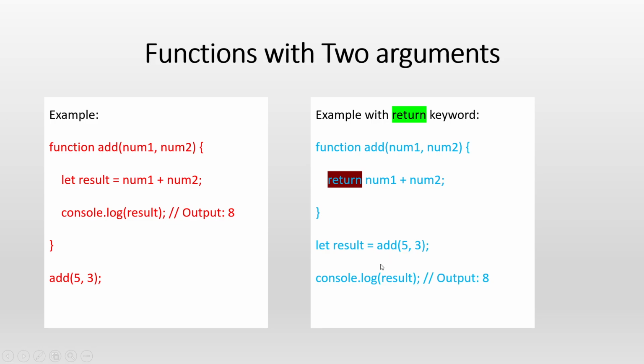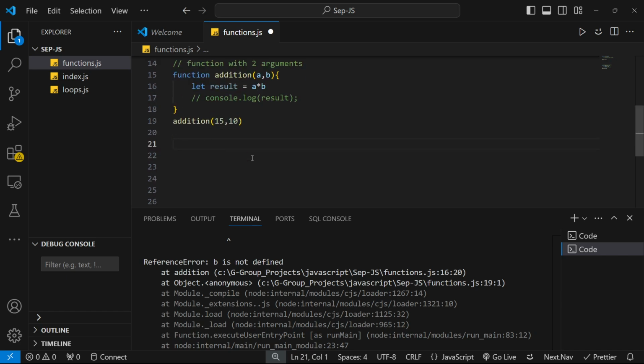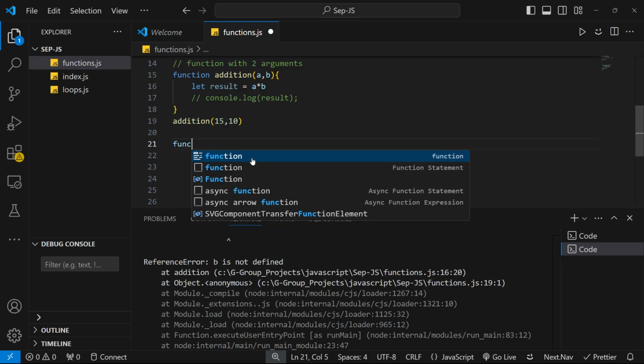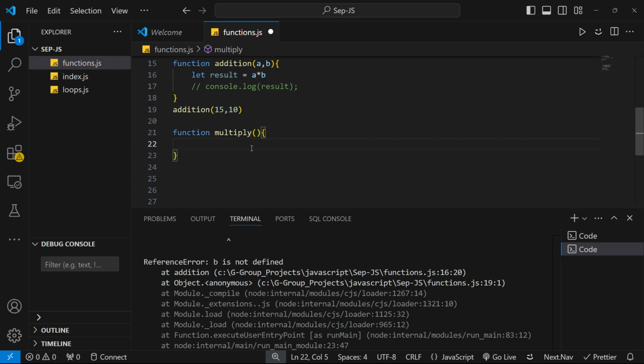So let us do it practically. We will be doing it like this: function multiply. So we'll be writing it like this, multiply.